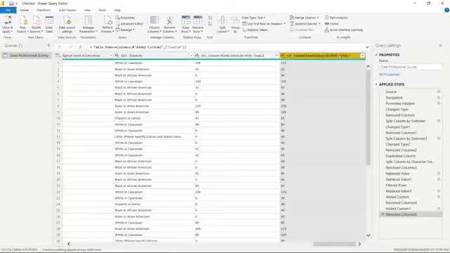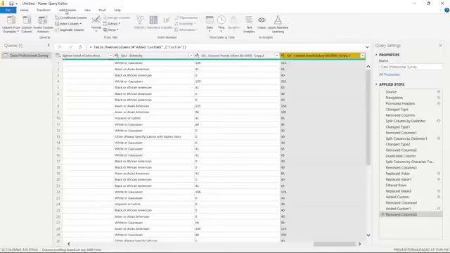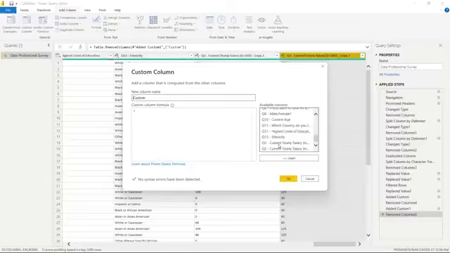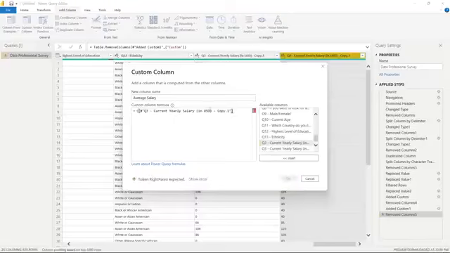Oops, select all. So we're going to go right up here to add column, and we're going to say custom column. Let's make it average salary. So we're going to insert this, and we're going to say parentheses, plus this, insert, and close the parentheses, divided by 2. And it says no syntax errors have been detected.